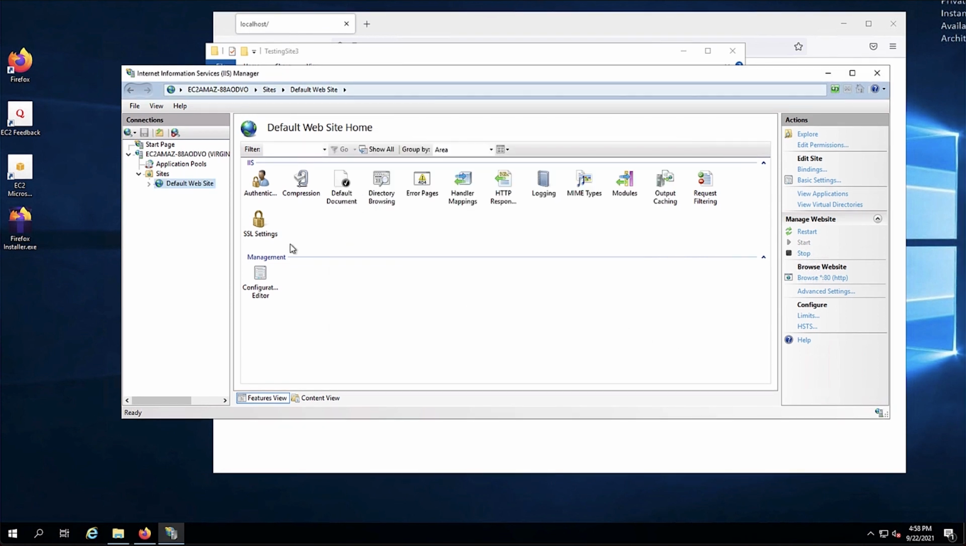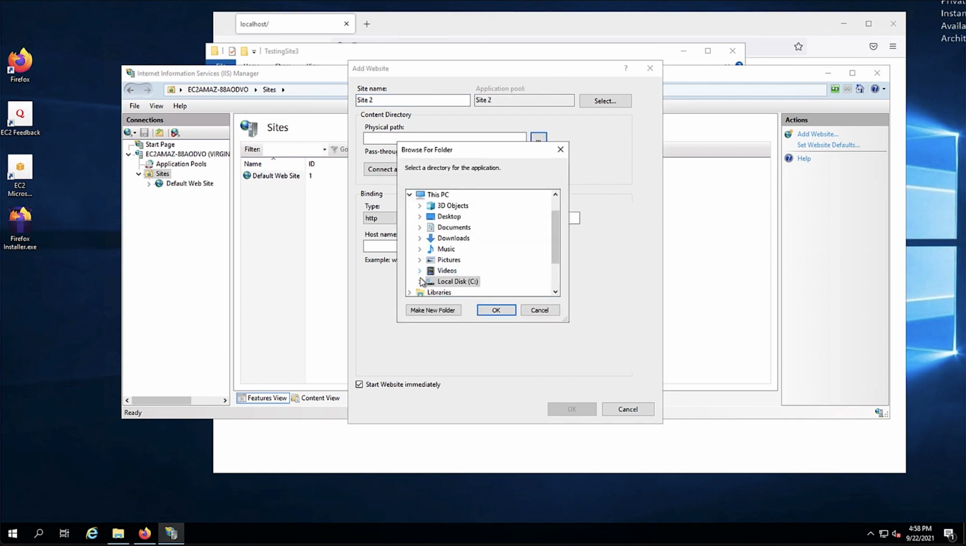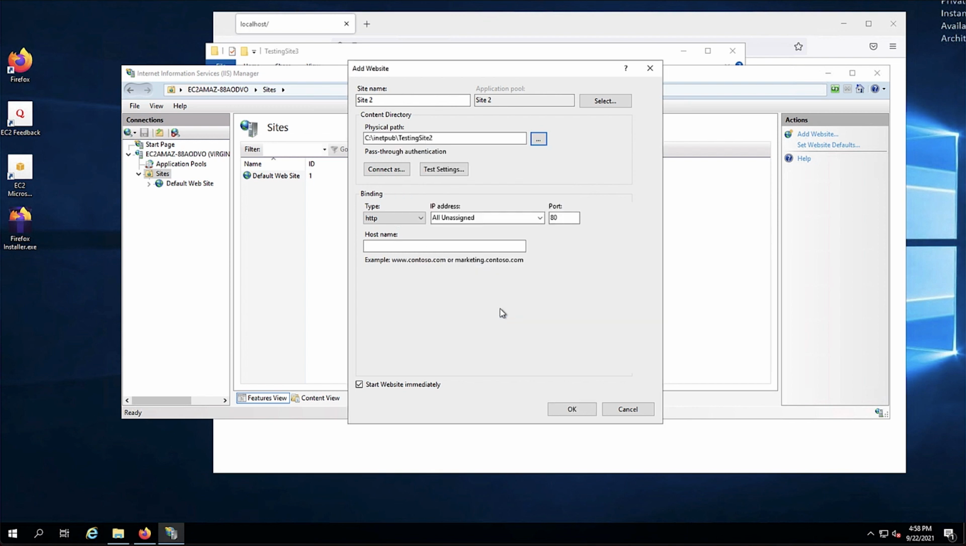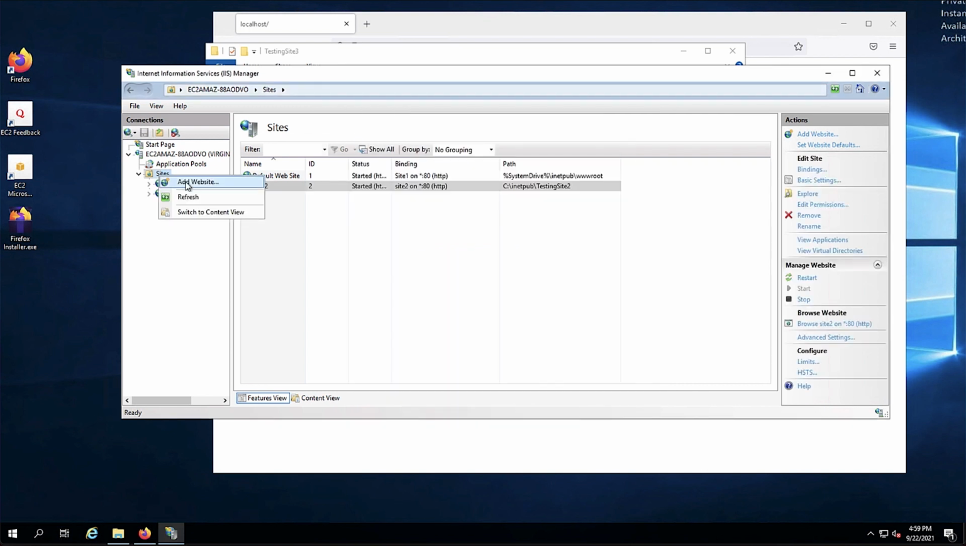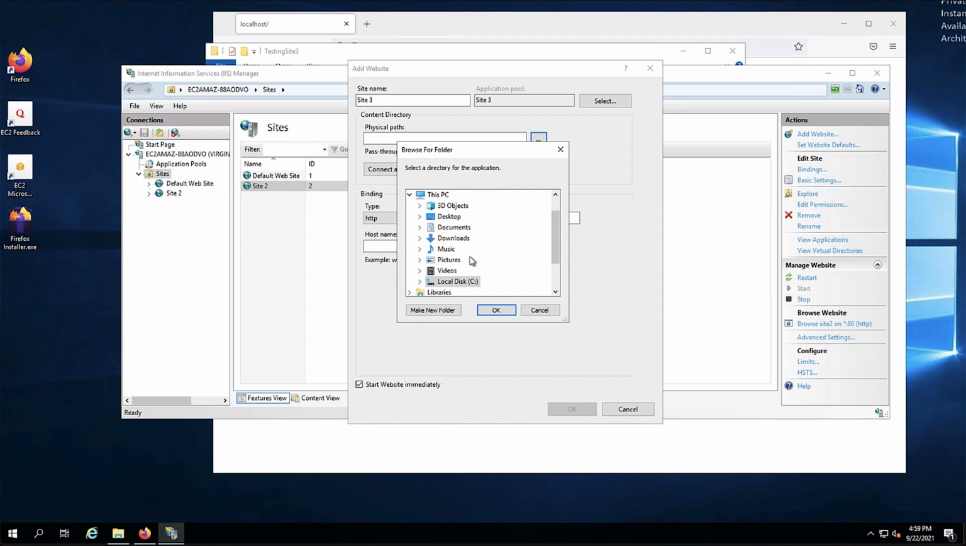Still in IIS, under Sites, right-click to add a website. We'll name this site 2. Now select a physical path in a pub site 2 and assign a host name under Bindings. For this exercise, I'm using the host name site 2. Note that it is crucial that a binding is set here properly to distinguish the sites from each other. Repeat the same steps to create site 3 and assign a physical path and host name for the same under Bindings.